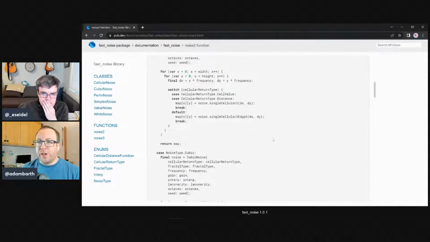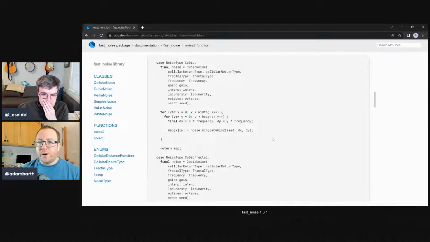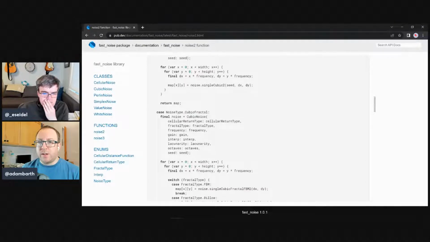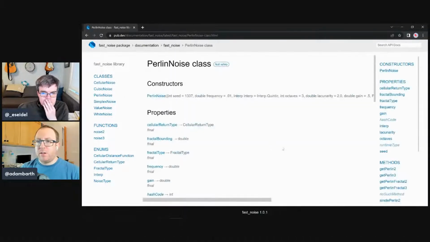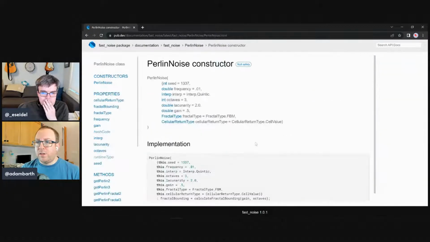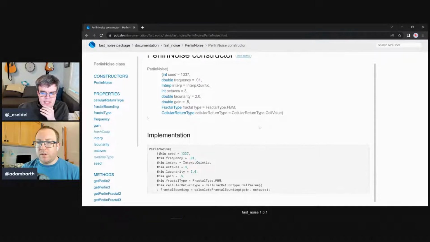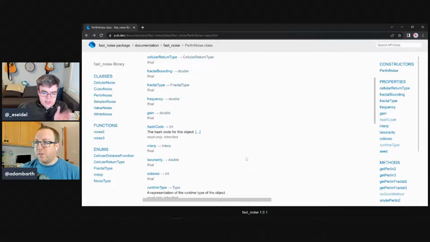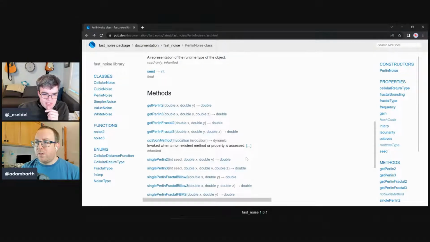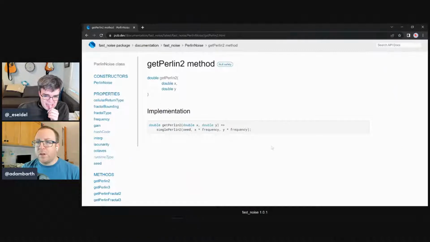One possibility is we could just instantiate the noise generator itself. Like, what if we look at the Perlin noise class? Seed. Octaves. Again, I trust that the original author of this knows way more about this stuff than I do. What is get Perlin 2? Yeah, so this will let you query it at any location. So I think we want to use the underlying object. I wonder what the single Perlin is.